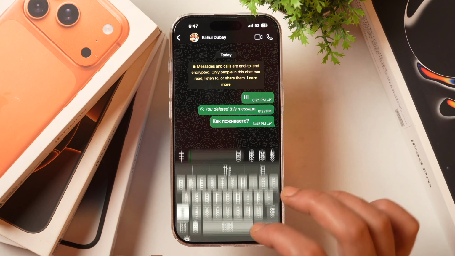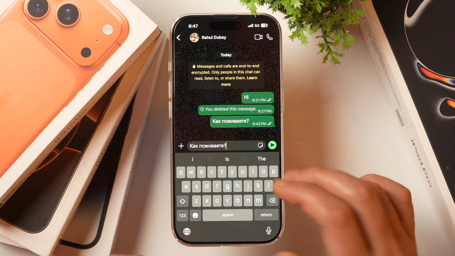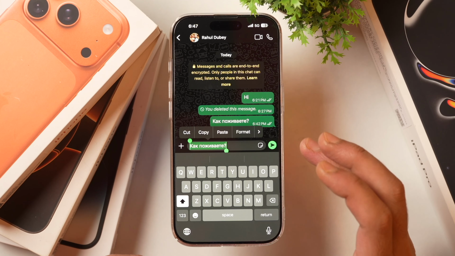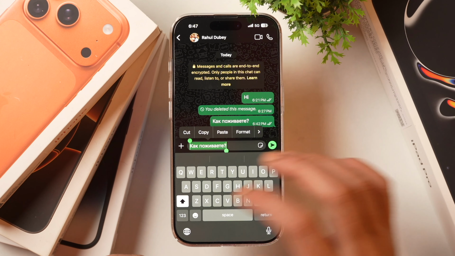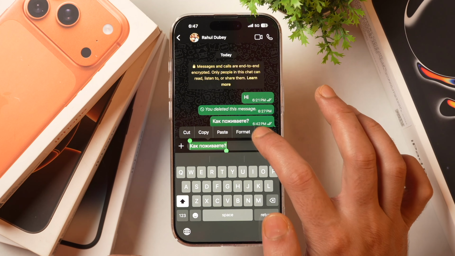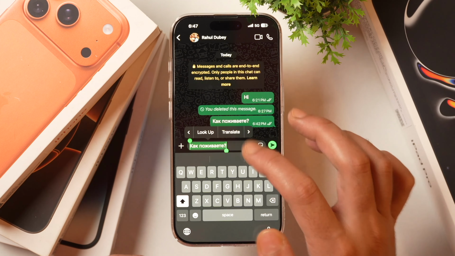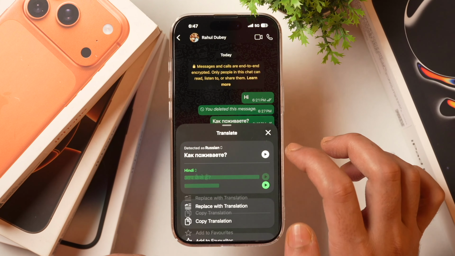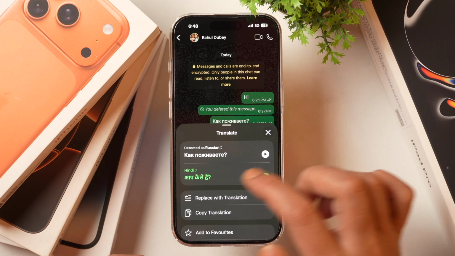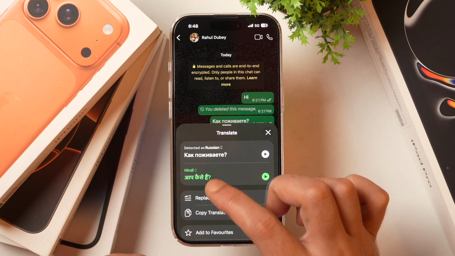Next, you have to simply paste the text in the message field, and after that triple tap to select the entire text. When you triple tap, the entire text will be selected, and you will get these options. Here you have to tap on the forward arrow, and you'll get more options, and from those you have to select translate. After that, it will automatically detect the message, which it has detected as Russian, and it has converted to my preferred language, that is Hindi.